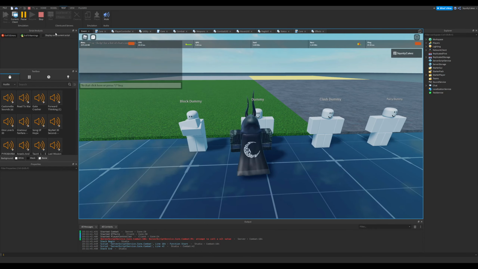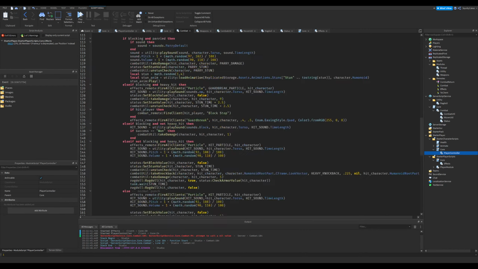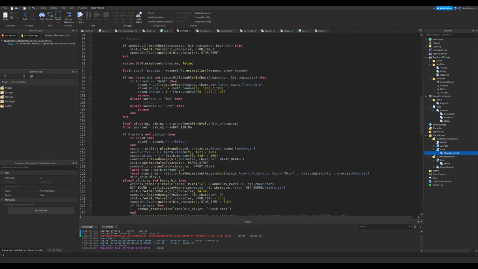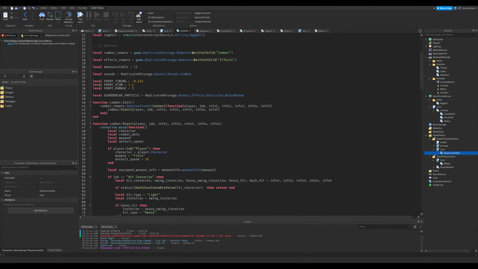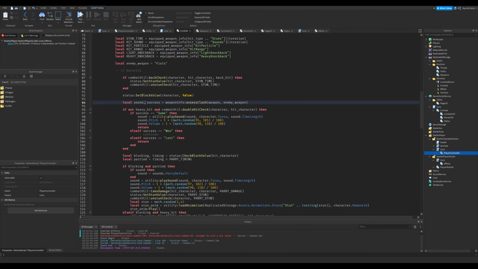Oh, let's see here. No value. Let's fix that real quick. 184. Oh, 42. Attempt to call a nil value. Let's see what's wrong here. Oh, 94. Oh, we forgot this in the weapons module, I think.